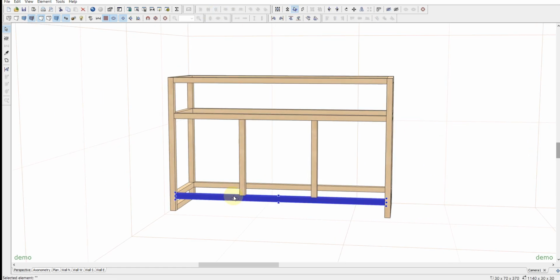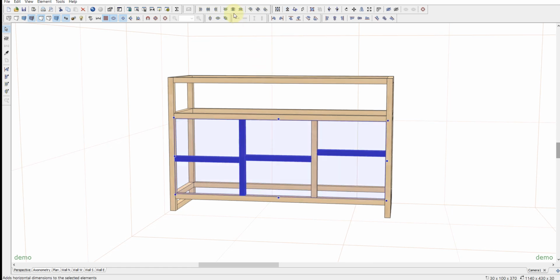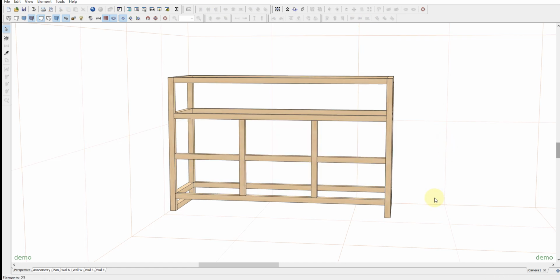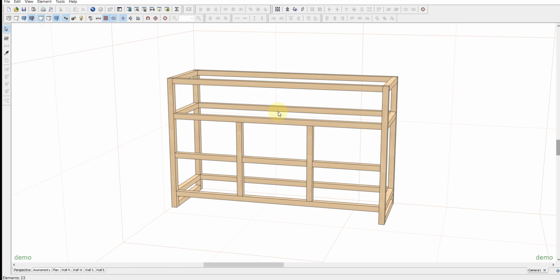And this element, Ctrl D. 2 more copies. Select all of them and then select this element and click Align Centers Y-axis, like this. The metal construction is ready.